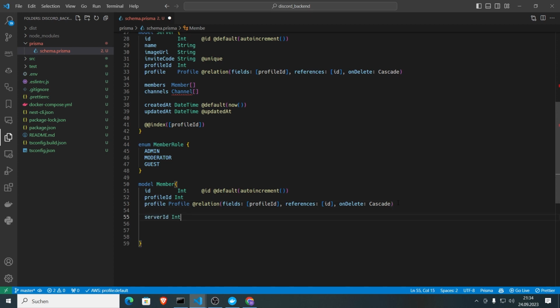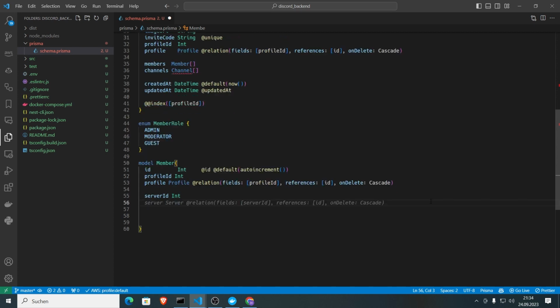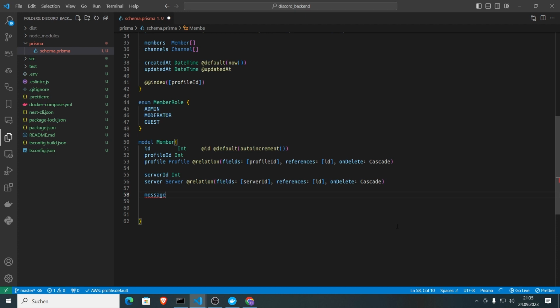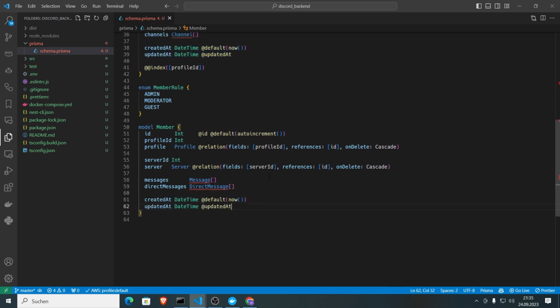Next we do the same for the server. So we have server ID as foreign key, and then server of type server refers to the ID with the foreign key of server ID. Then also we have messages of type message array and direct messages of type direct message array, like so. And then again, as above, so below, we have created it and updated it.